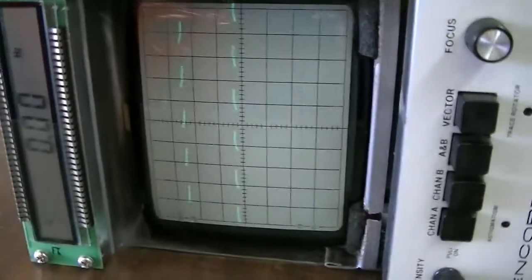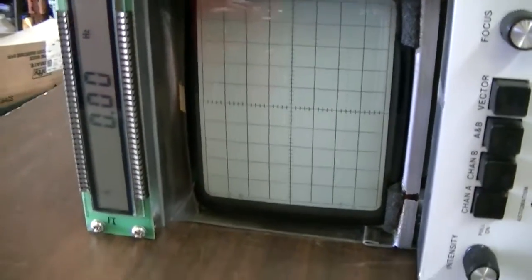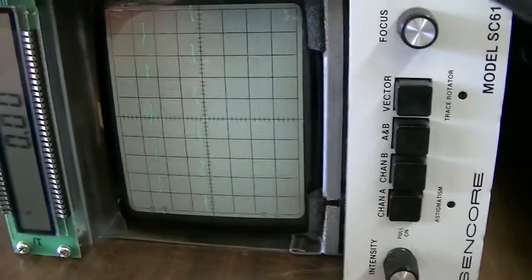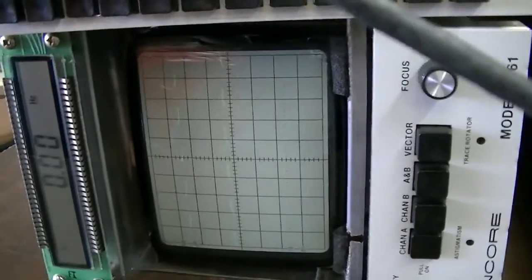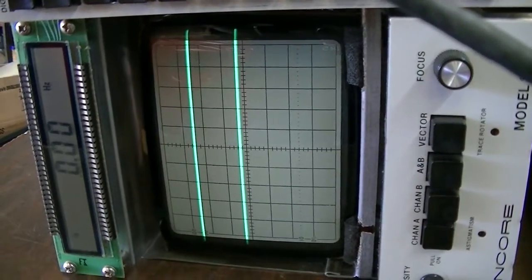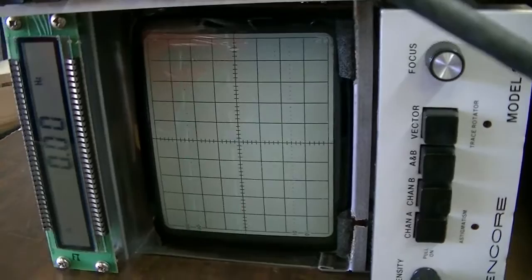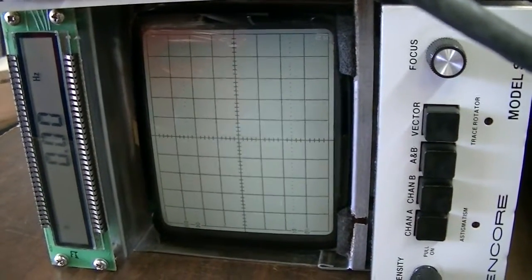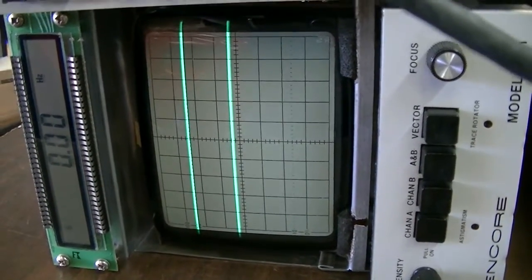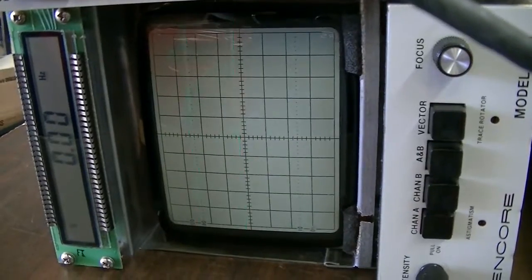And I'll show you what I get here. Okay, that's on. I'm on the TV mode, and it is actually half trying to trigger, but not all the time. It kind of comes and goes. I did notice that on the other scope too. But anyways, that's the TV mode that does that.